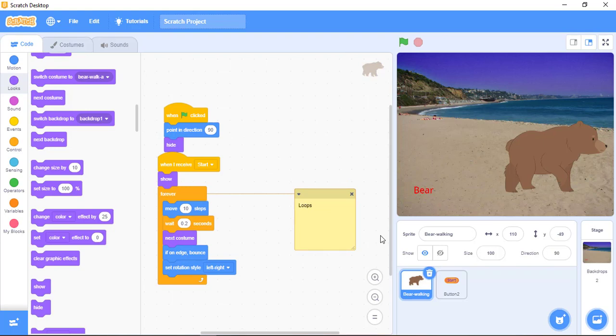You can say loops or repeats the enclosed steps forever. So you can just do that. This is how you write a comment. You right click and say add comment, and then it will allow you to add another comment, and so on and so on.